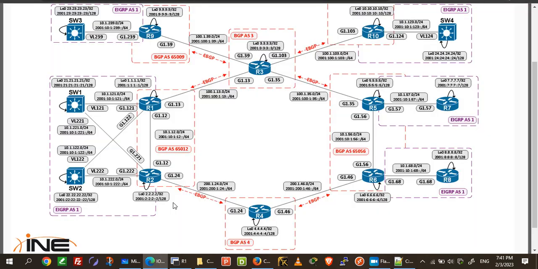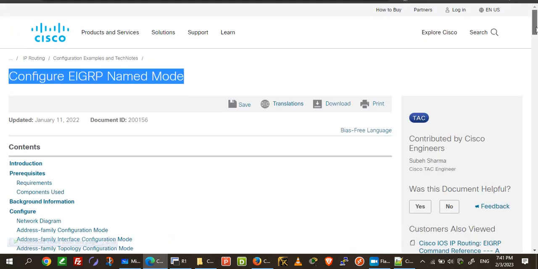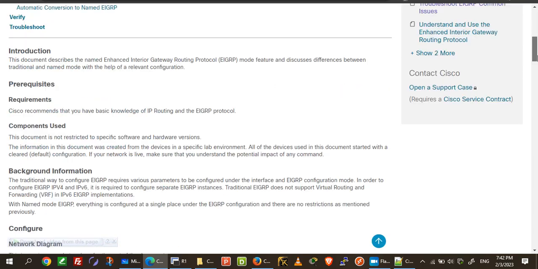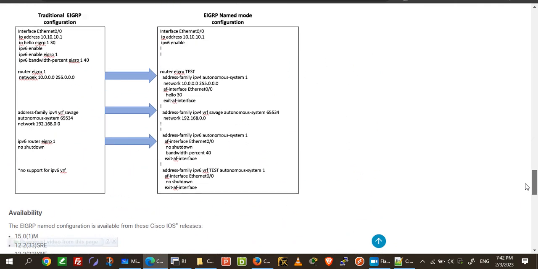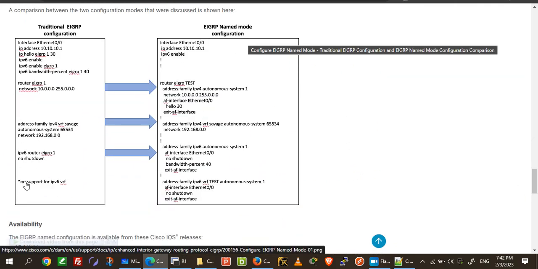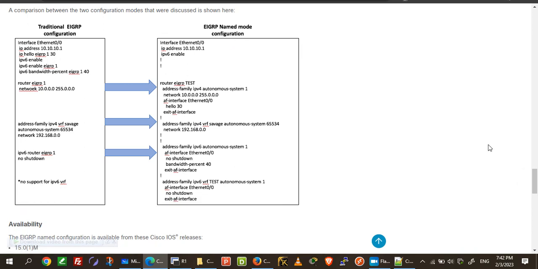Okay, there is one good document on the Cisco website. This is about traditional EIGRP and configuring EIGRP named mode. In traditional EIGRP, IPv6 VRF is not supported.